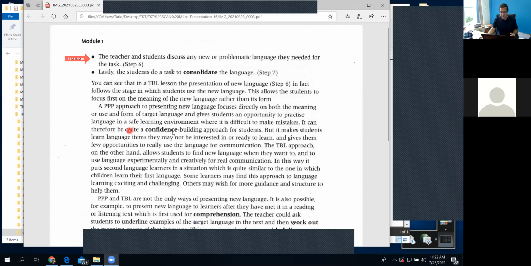Right. So further, it gives students an opportunity to practice language in a safe learning environment. Now, in the PPP method, when we teach the language focusing on meaning, form, and use, what happens there? We provide a safe learning environment. Now, what do you mean by safe learning environment?